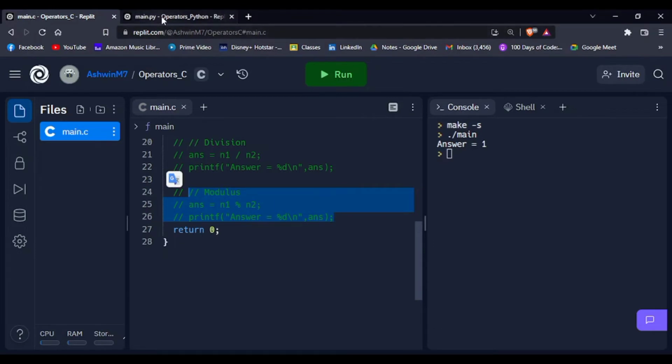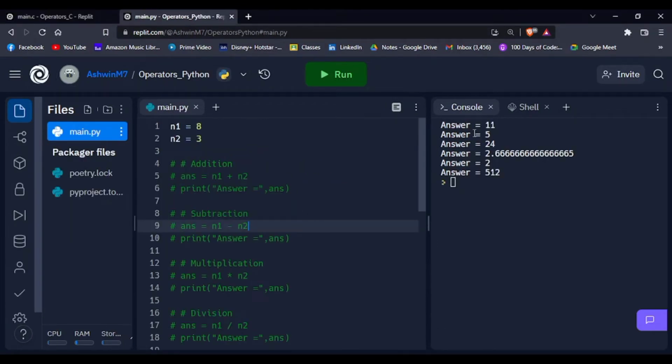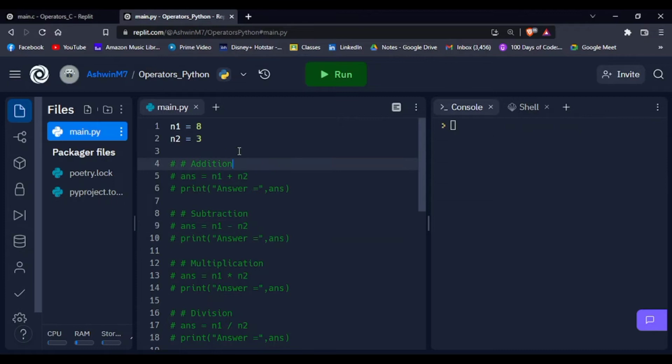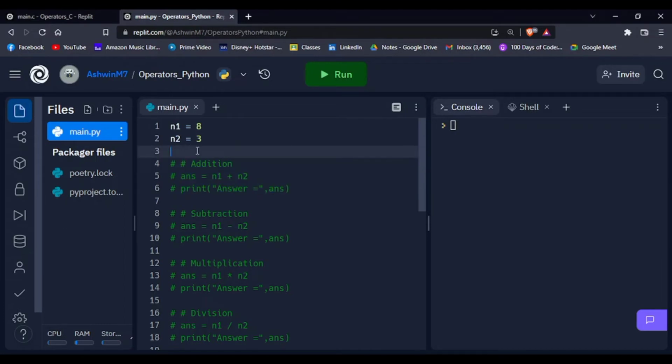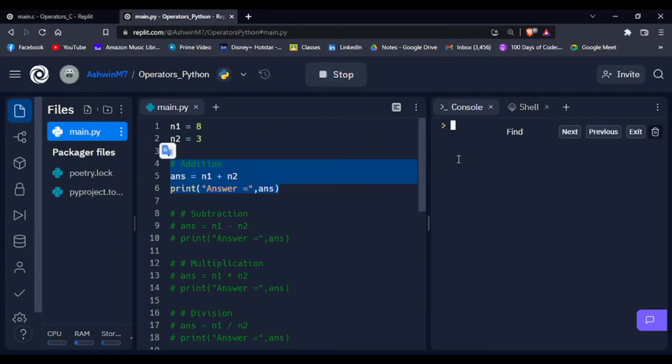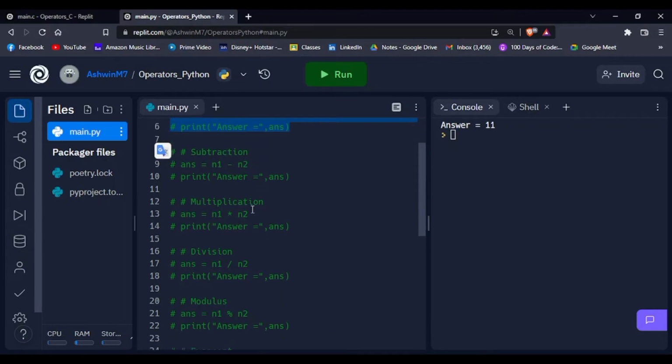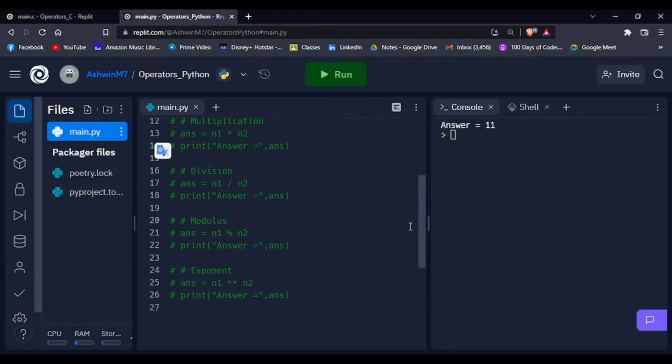Now let's move on to Python. In Python we have an extra operator also. Let's see, here also I've given the same values of n1 as 8 and n2 as 3. And you can see here I haven't exactly declared answer as a variable because we don't need that in Python. You can just simply declare where it is first being used. And let's uncomment this. The addition operator, same as C itself, and printing is being done. There's nothing pretty much to be added here. Subtraction, multiplication, division, and modulus are pretty much the same thing here also.